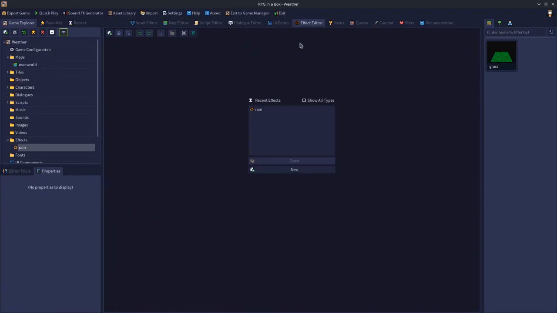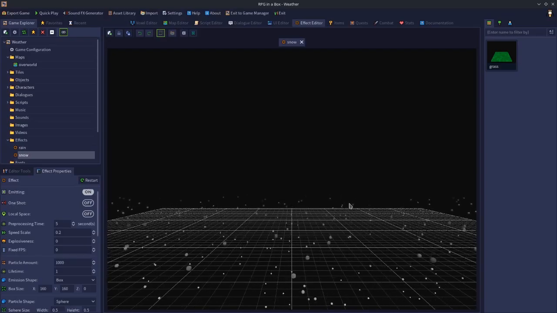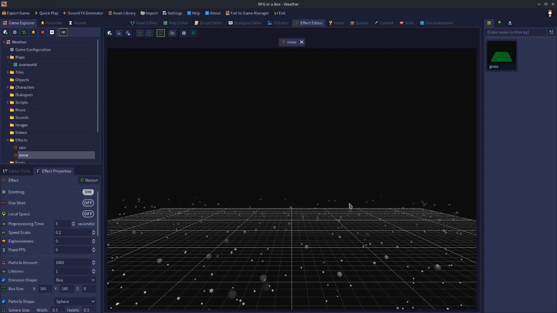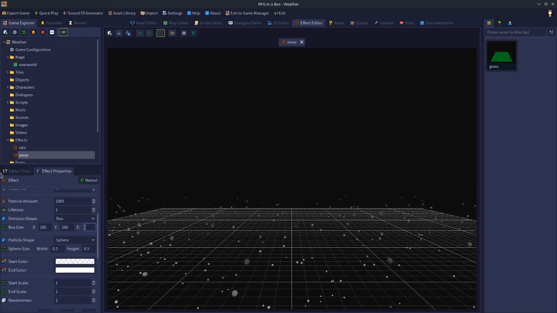So same thing again, we'll close the effect editor, we'll create a new one. This time we'll select the preset snow, and we'll just call it snow. Click OK, and then you get your default snow. And again, this is pretty good to go. However, again, I just like to change the emitter size so that it starts a bit higher up.